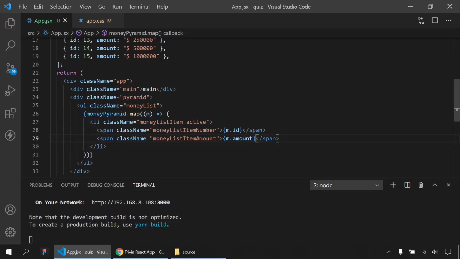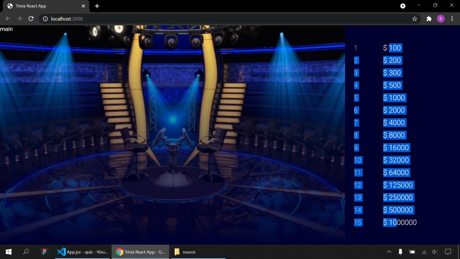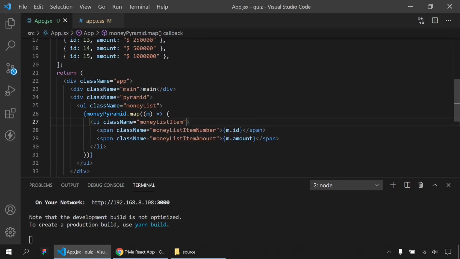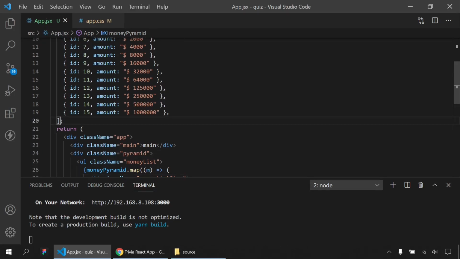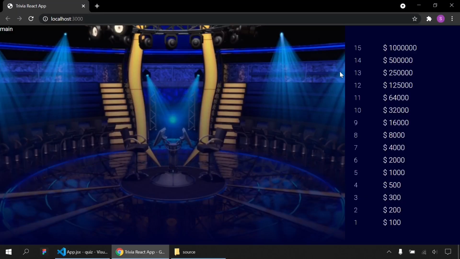But it shouldn't be active. I will delete this. And I want to reverse this array because it's going to be from 100 to a million. So I will say .reverse. It's a really easy array method. If I do that, it's gonna be like that.